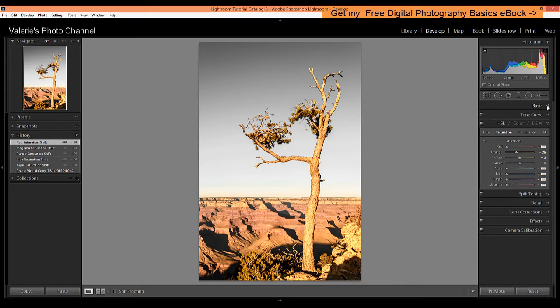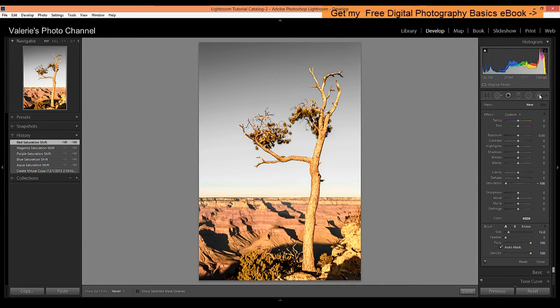And I'm going to go back up to our adjustment brush and then we'll use the same technique we used before and simply brush out the areas we want to be in black and white. And this will make quick work of it. And it will also deal with that little horizon area.